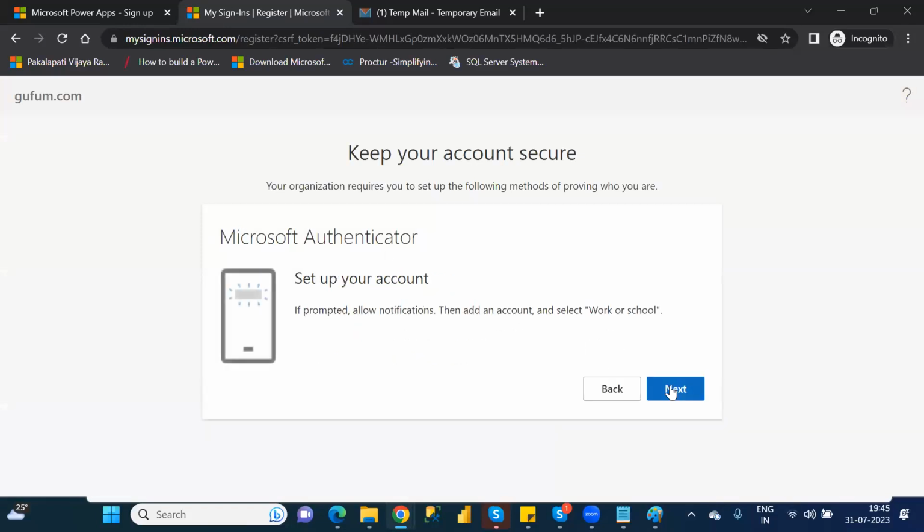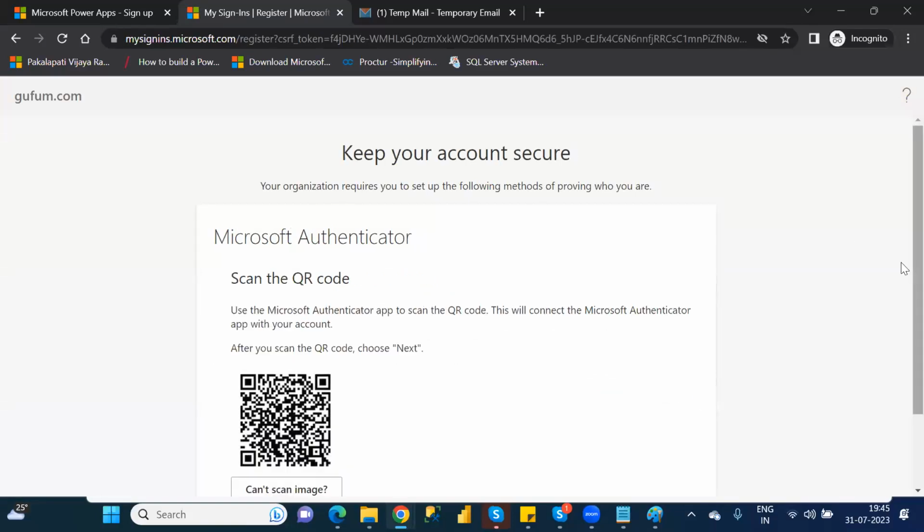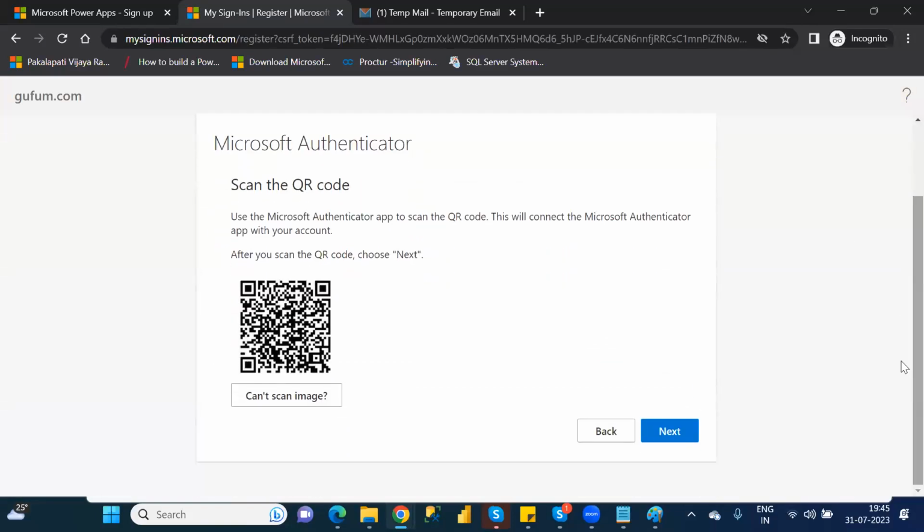And click on next. Once you click on next, this QR code you have to scan in the mobile itself. Okay, so I'm logging into Microsoft Authenticator in my mobile. Okay, let's see.